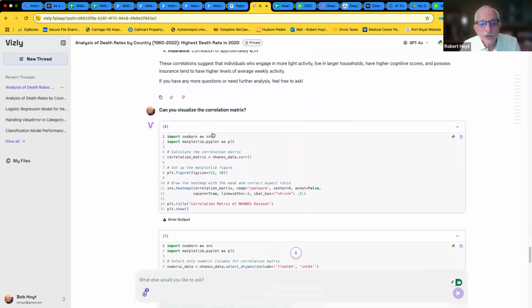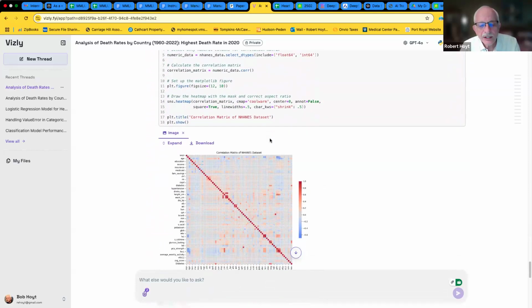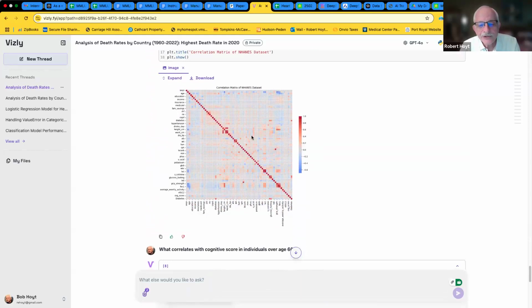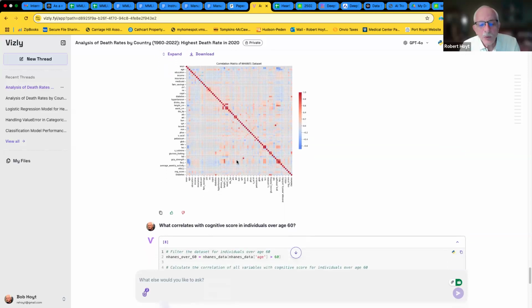But you can also do a correlation matrix, but actually there's so many numerical variables. This is what you end up with. This is not very easy to interpret, but as you know, if it's positively correlated, it'll be reddish. If it's negatively correlated, it'll be bluish. So it's just one other way.